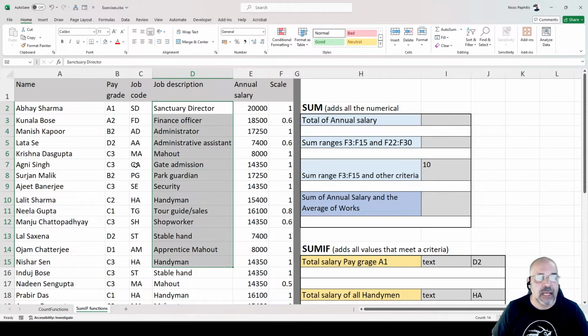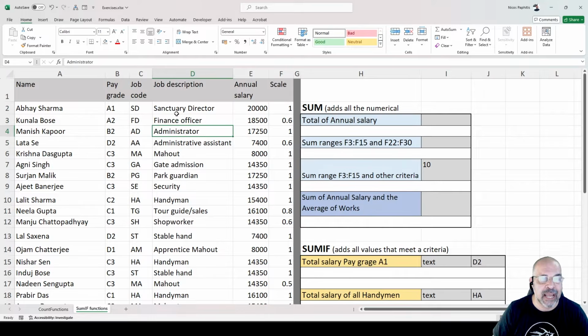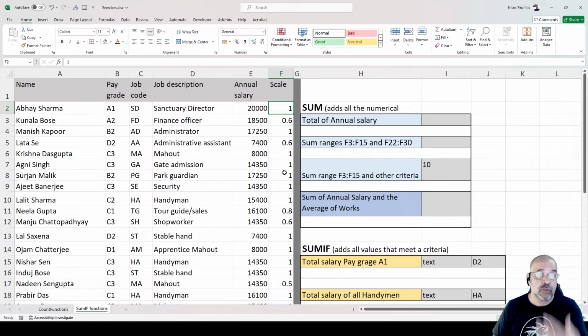So this is probably something which I used before as a VLOOKUP or a lookup function where they have to find the job description based on the code, but we don't care about that in this exercise. Here is their annual salary. And here we've got a scale. Now, what scale means, I really don't know. I just put this together because I wanted to have some decimal values in one of the columns so that my students work with decimal values as well.